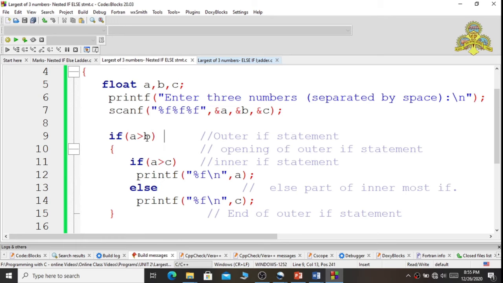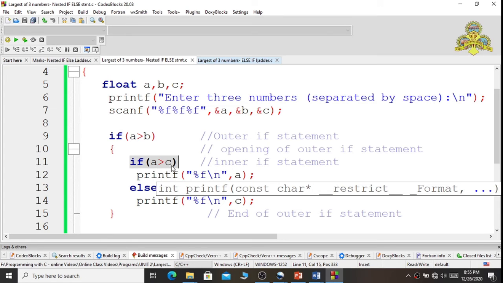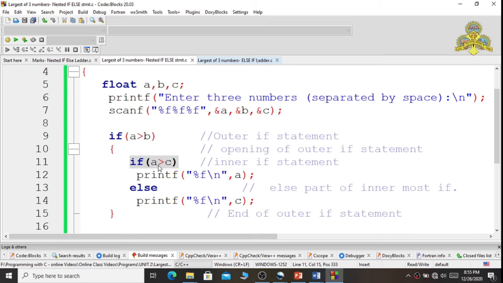If the value A is greater than the value B, if this condition becomes true, then I am checking one more test expression using another if statement. This is the innermost if statement. In this if statement, I am checking one more test expression, that is if A is greater than C. If this condition becomes true, then display one message as A, means display the greatest value or the largest value among A and C.